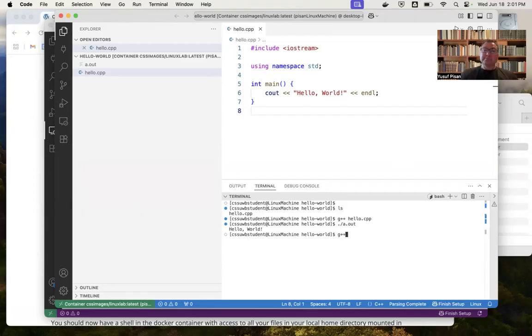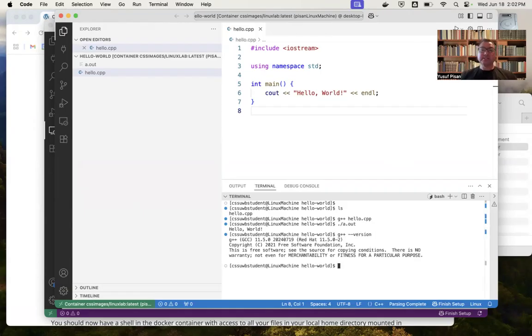Because I used the CSS Linux Lab image, I have already a couple of things that are installed by default. So we have the g++ version, that's now 11.5 currently. We have a program called Valgrind. Does this have a version number? Yeah, that is Valgrind 3.23.